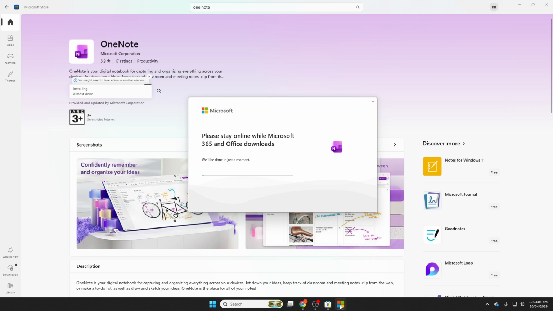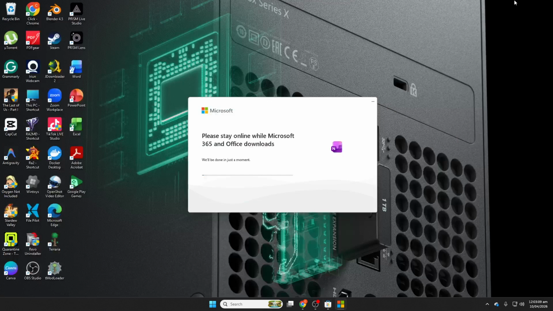If you notice that the button says Open instead of Install, that generally means OneNote is already installed on your computer. If you see a small cloud icon or a pause symbol, that simply indicates the download is queued or temporarily paused. It should resume on its own. Once the installation completes, the button will change to Open, confirming the app is ready. From here, you can close the Microsoft Store and proceed whenever you're ready.